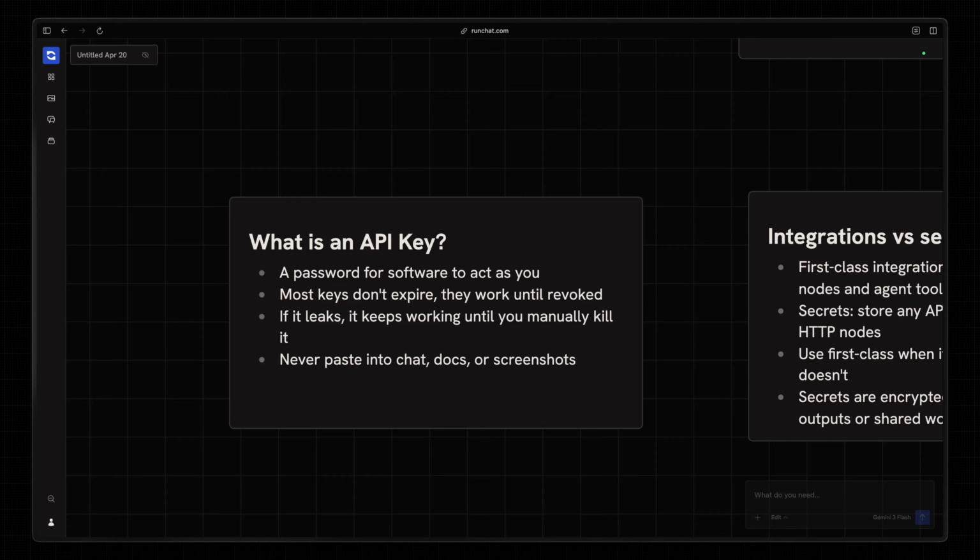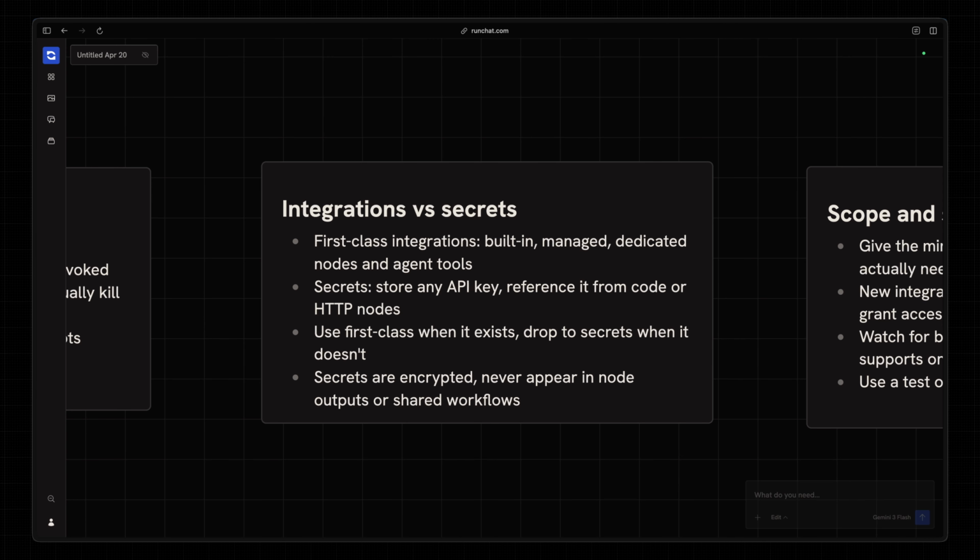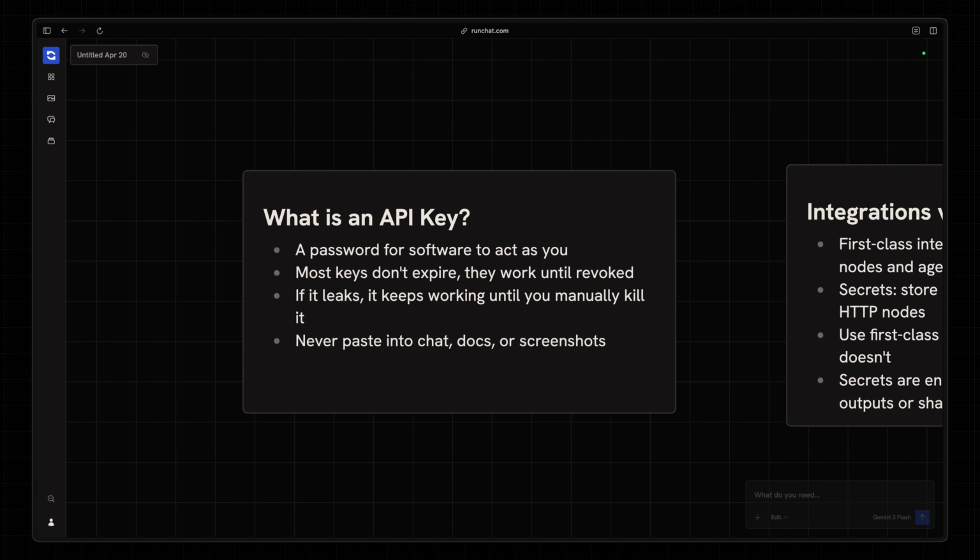Almost every modern tool has one: Notion, Google Drive, Slack, Figma, Linear, your bank. If you can do it in the product, there's usually an API that lets another program do it on your behalf. So in Runchat, when you connect a service, you're giving Runchat permission to talk to that service's API on your behalf. The way that permission gets granted is usually through an API key, which is a long string of characters that acts like a password specifically for programmatic access. You generate the key inside of the other service, you paste it into Runchat, and from that point on, Runchat can make requests as if it were you.